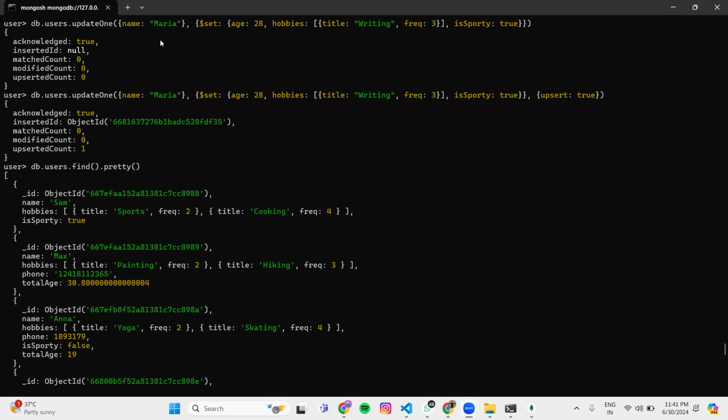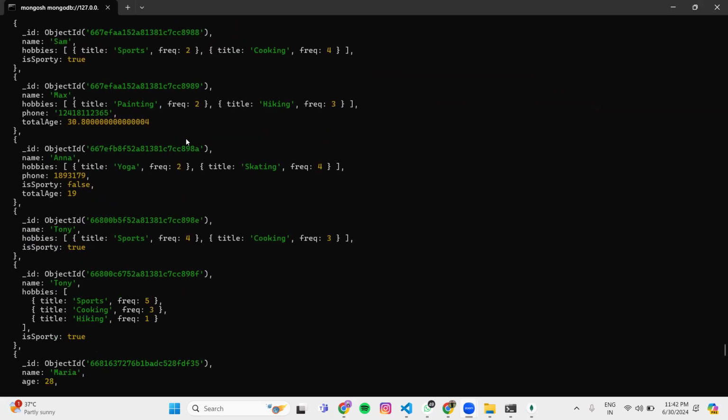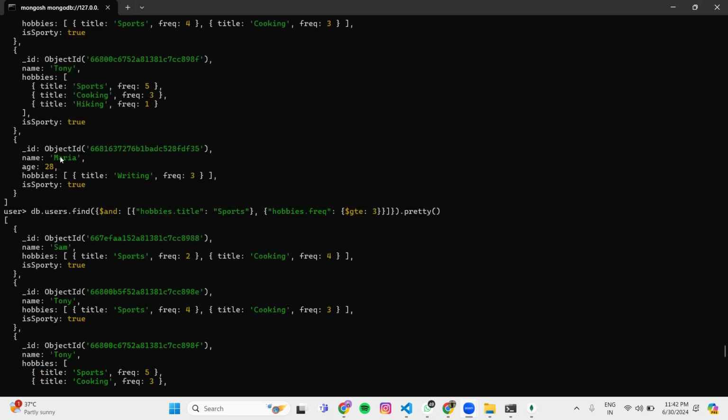So for that, if we want to create a new document with the update function, we can use this upsert true. Set it to true. This will look if the document is present or not, and if the document is not present in the collection, this will automatically create the document. So here we have upserted count as 1. So if we look now, we have this new name Maria in the collection.